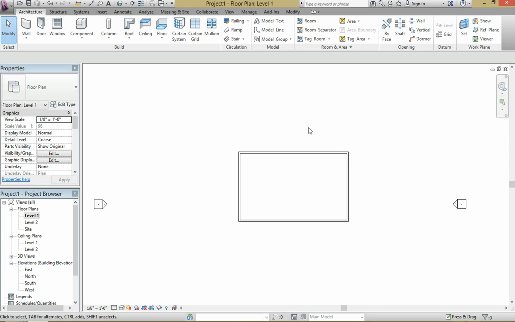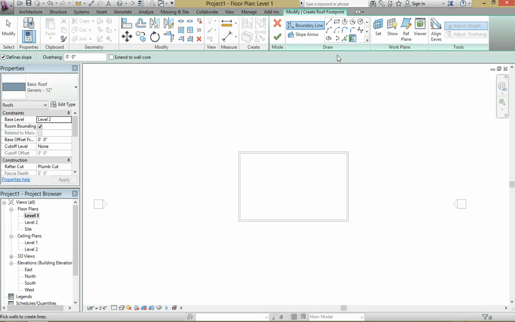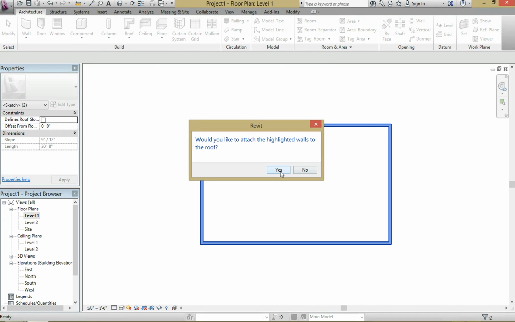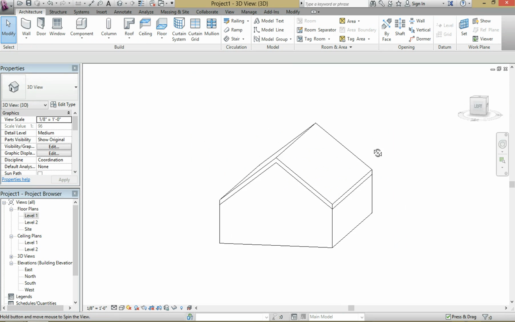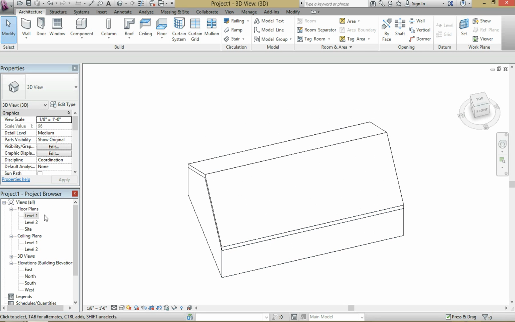So now we're going to put on a roof. Roof by footprint. Hit yes. Go up here to the rectangle icon, and then drag it over here. We'll make it easier. We'll just do a gable roof. So select this wall and this wall. Take off the slope. The green check mark at the top. Say yes, and we should have a roof. Yes, we do. Okay, so this is our building. Plain, simple. I'm a big fan of keeping it simple, especially for these tutorials.